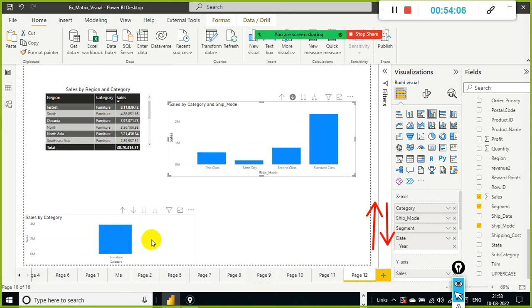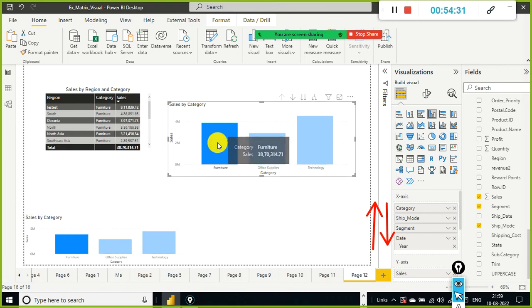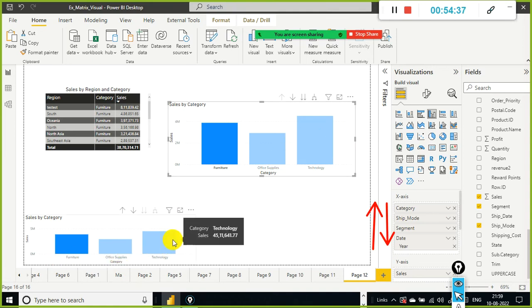Earlier we saw in the case of cross highlighting what happens. Let me redo it one more time for you. I just disable the drill mode, and if I click on furniture, it gets highlighted, and in the column chart or bar chart it does the cross highlighting. It highlights the same relevant thing, but retains the irrelevant things, the irrelevant categories.